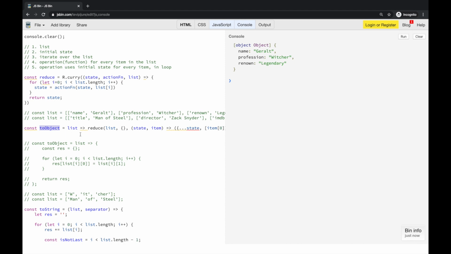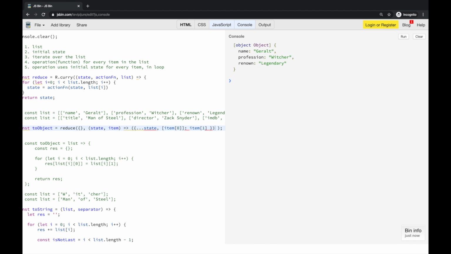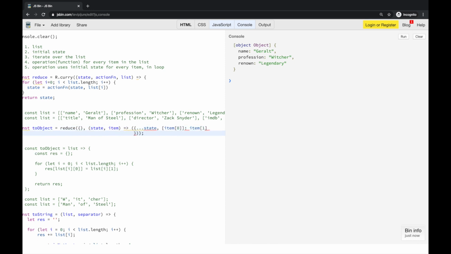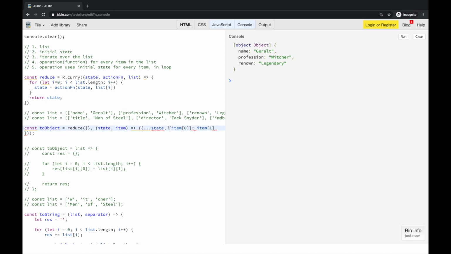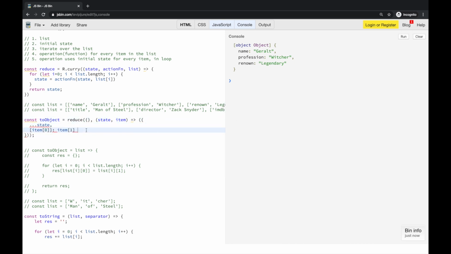So here, if we look at this, we can remove this list here. We can rearrange things here. We can completely remove this. And just by writing this expression, we can redefine our toObject function. Because this function is curried, we supply our state and action function only. And the last argument will be expected when we execute this toObject function with some list.